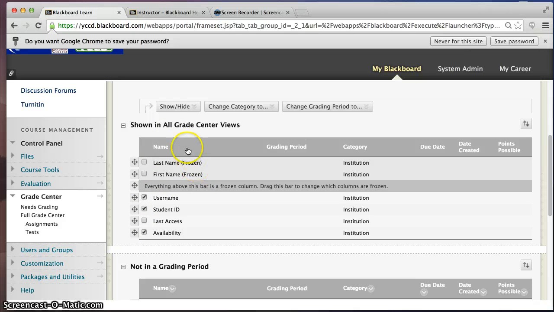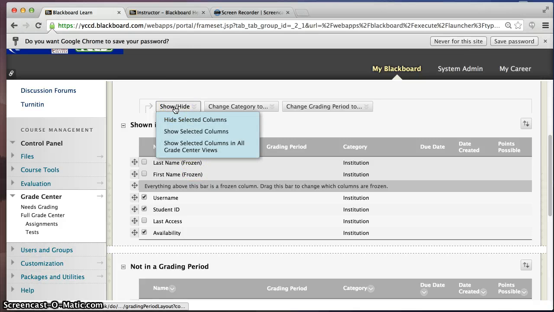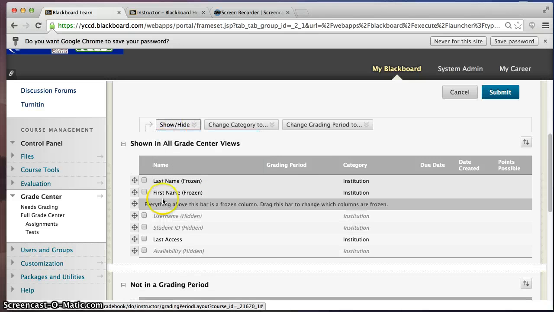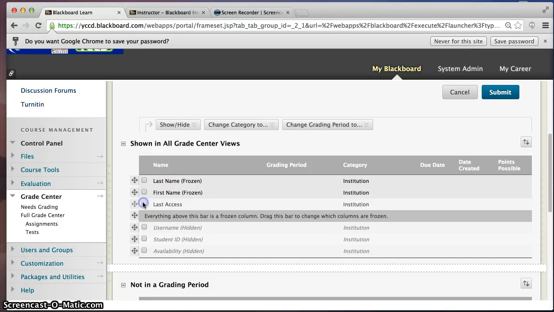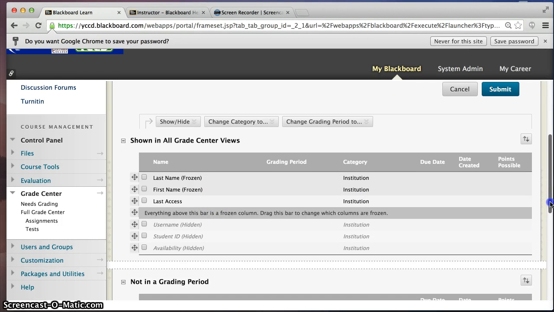Now this is up to you, but once you want to hide those, you can come up here to the top and hide those selected columns. And then these are frozen columns, so you can bring some columns that are up here that will not move. They kind of stay stationary, and then you move the other columns back and forth. So these are important. It is important to see the last access for your students and when they've been in your class.